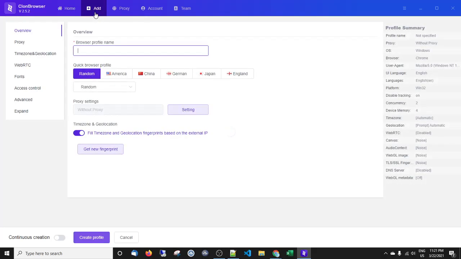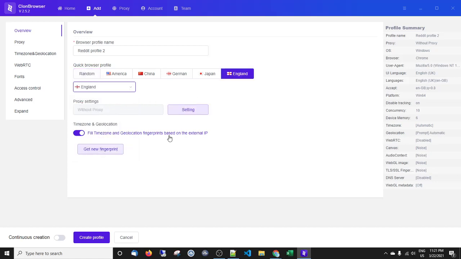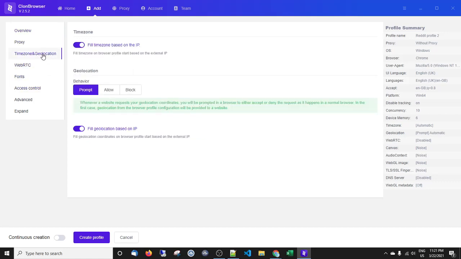Right, so we could call this Reddit profile. Picking on Reddit again. Two, and then quick browser profile. This is what language the browser is in, so I could put England. And then I can just get a fingerprint, or I could come in here and change things individually. I've had like a 10-minute play around with this, so I'm getting used to some of the features.